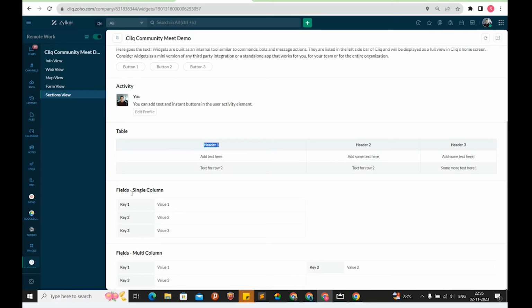So now moving to fields. Single field means you can see key 1 followed by key 2 and followed by key 3. In multiple view, it will be left and right, so key 1 on the left and key 2 on the right. Based on your use case, you can go with single column or multi-column.